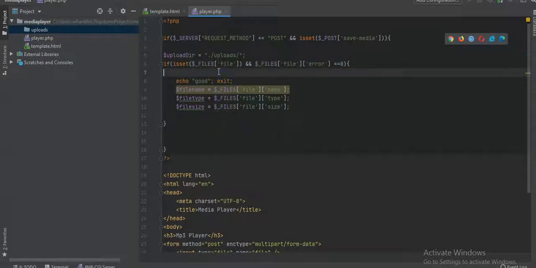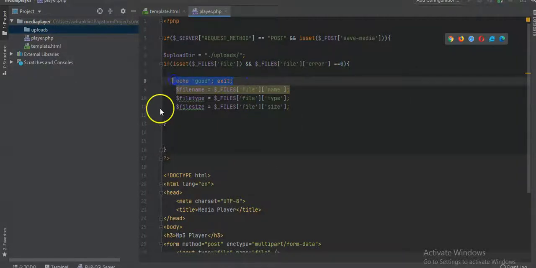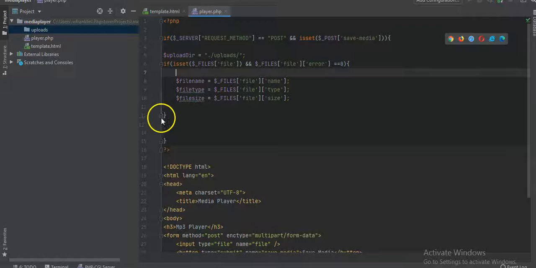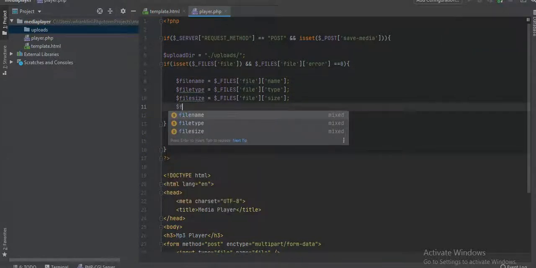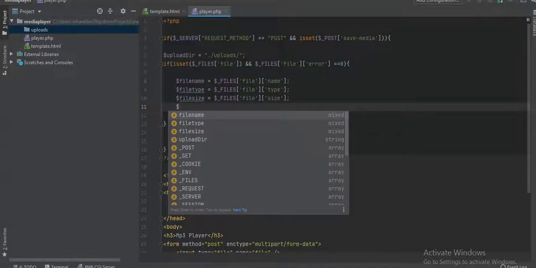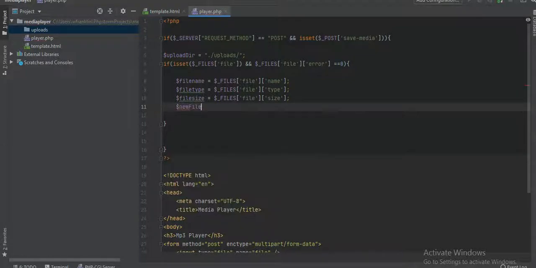Because that means we get access to the file and it reached it. So we know that it is working, so we can now proceed. At this point, what we're going to do is we're going to have a file name, right? We're going to give it a new file name. Called new file name.